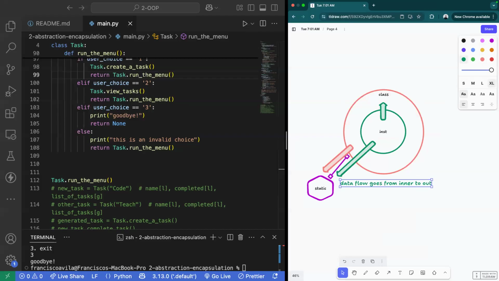I had one about what is the benefit of using this versus using another class as like your running function? So like this would be like the task builder. It has the functionality to create a task and view tasks, but like the menu, why not just build that as its own separate class and then just pass this one into it?